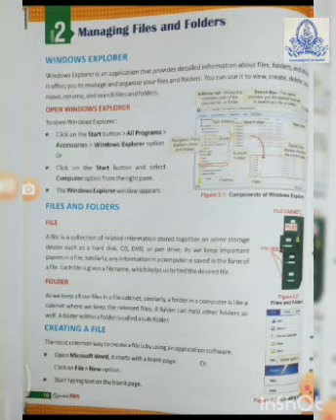Windows Explorer is an application that provides detailed information about files, folders and drives. It lets you manage and organize your files and folders. You can use it to view, create, delete, copy, move, rename and search files and folders. Windows Explorer organizes your files and folders, and everything can be done with it.